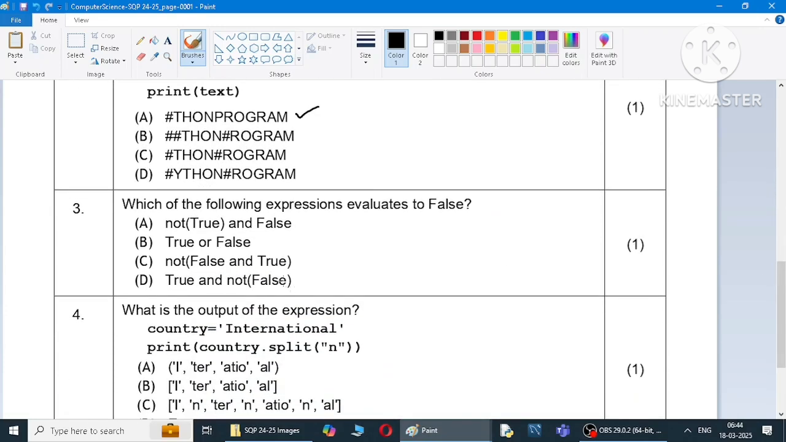Which of the following expressions evaluates to false? Evaluate all the options, then you will find out. Not of True is False, False and False is False. True or False will give True. False and True is False, so not of False is True. Not of False is True, True and True is True. So option A is the only correct one because that evaluates to False.